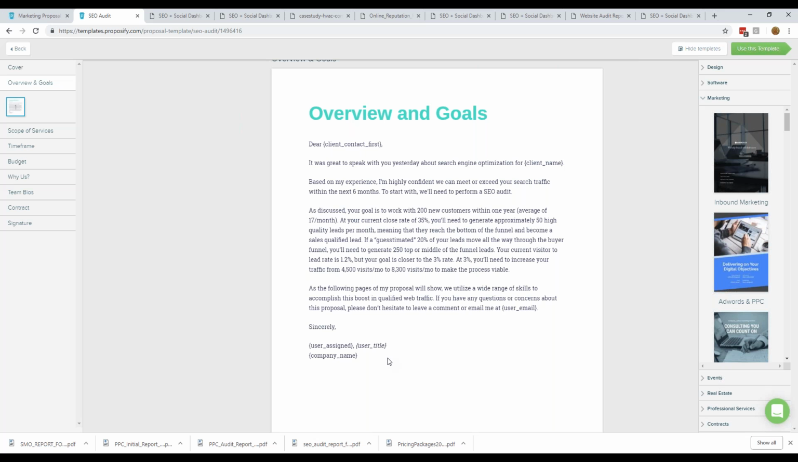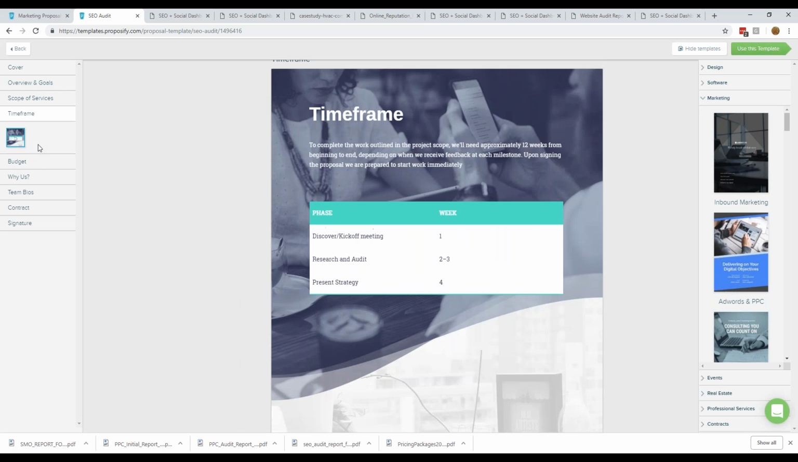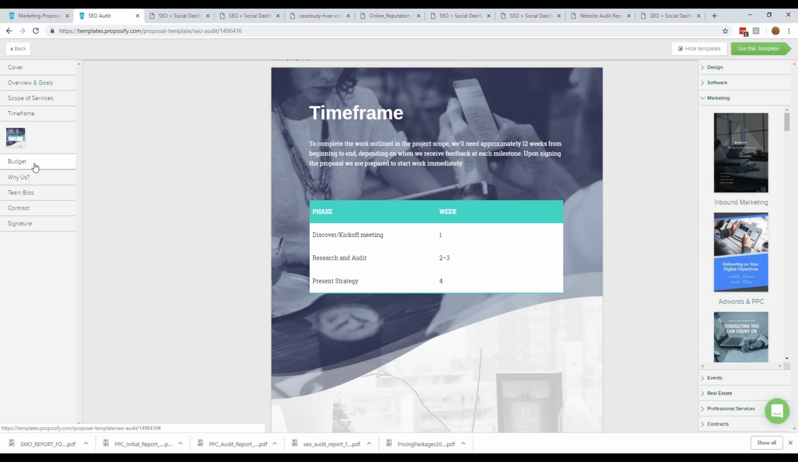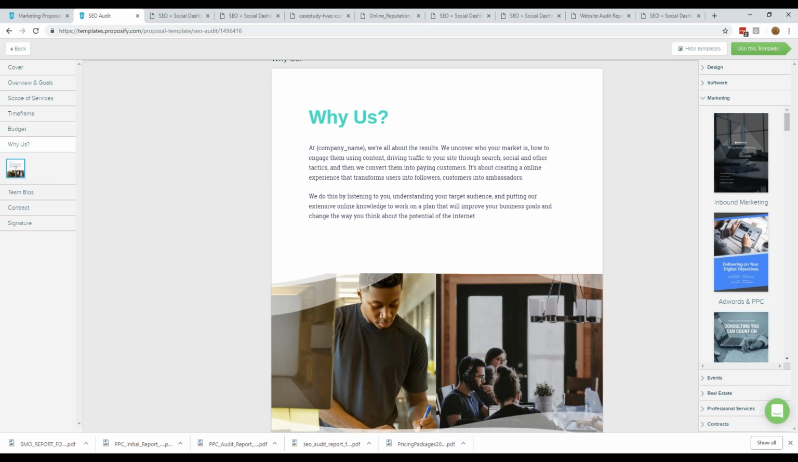And how long would it take you to write a written summary? I don't know, even if it takes 15 minutes. And then, of course, you can have a bit of a template for that if you want to. Scope of services for your SEO should always be the same for the most part. Time frame, if you want to put it in there, is short and sweet. Budget, and then it gets into the selling.